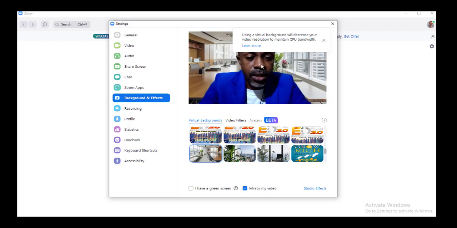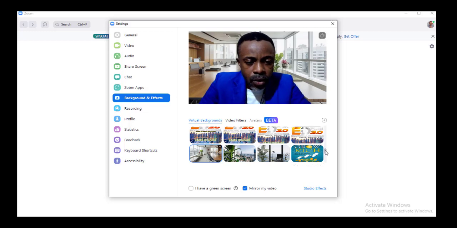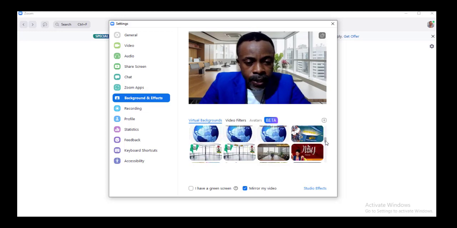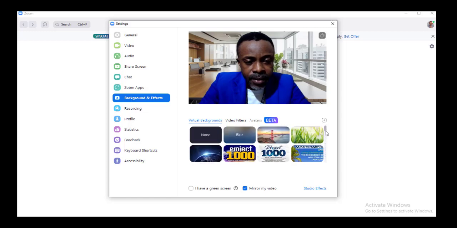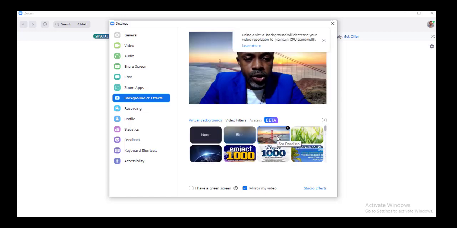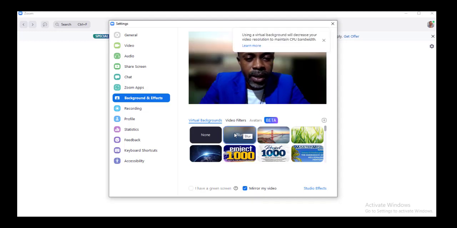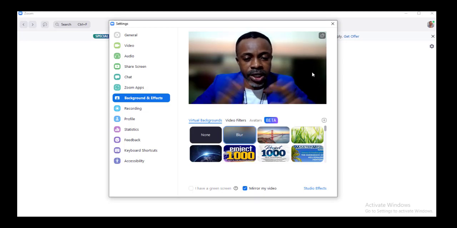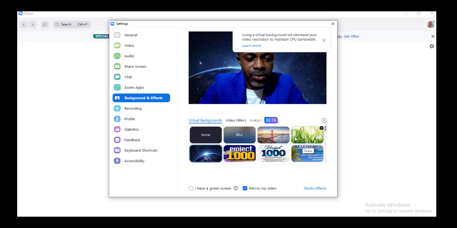What you're already seeing is what I have as my background, the last choice I made. Okay, and it's very, very unique. Can you see that? Now you have different options here which I've already saved. Once you save them, they will all line up here, so you can always choose what you want. They are all very, very unique. You can decide to use blur background, just like what I have displayed now. So I'm using my real background, but it's blurred. If you don't want any background, you just click on this, right?